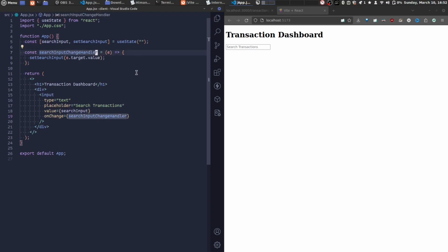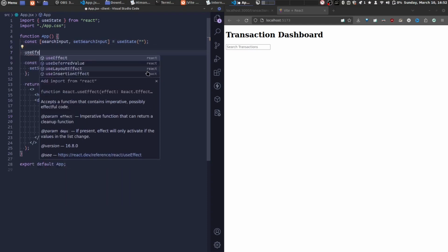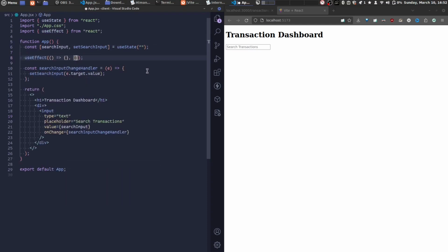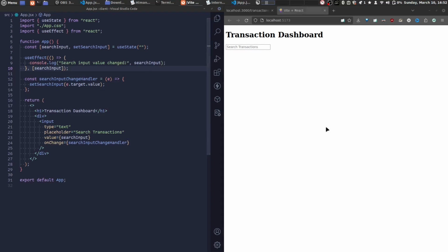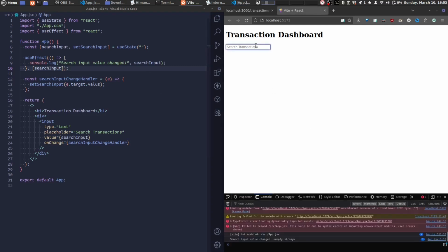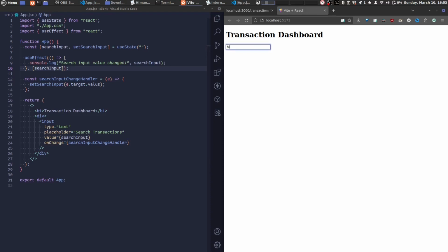Now this code is working fine, and just to show that this value is changing, I'll give a useEffect here. Inside this useEffect, I'll give it searchInput. So whenever the searchInput value changes, I'm just going to log it. Let's see if this code is working fine or not. I'll just open the console and I'll type hi. We can see the value is changing here. So this part is working fine.